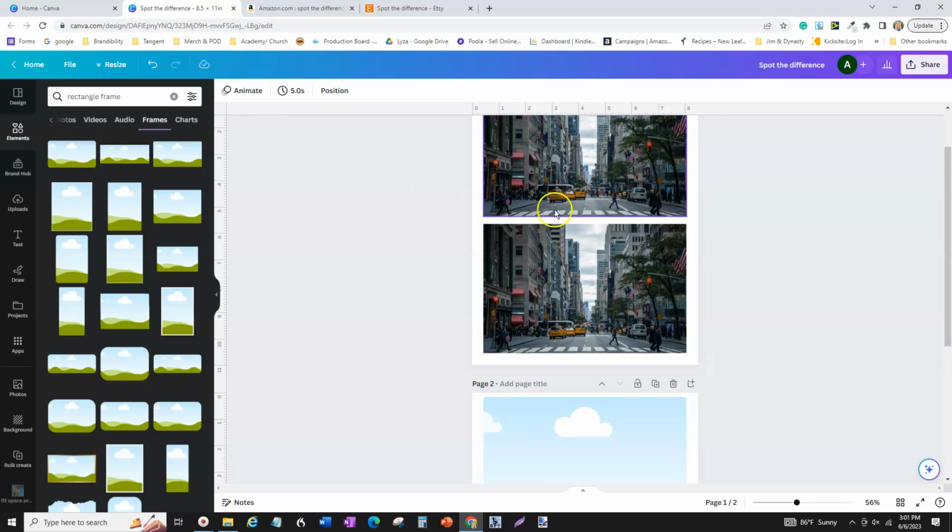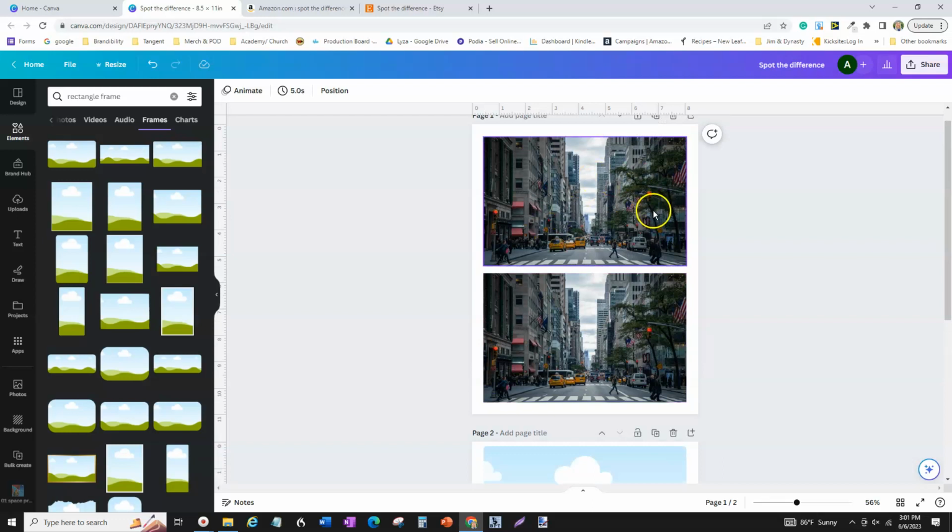So I've created an 8.5 by 11 page. I have color photos here. You can make it go all the way to the edge. It's just how you want to set it up. You could even make them smaller and say spot the difference. I think mostly if you just have a spot the difference page at the end, then you can do that.